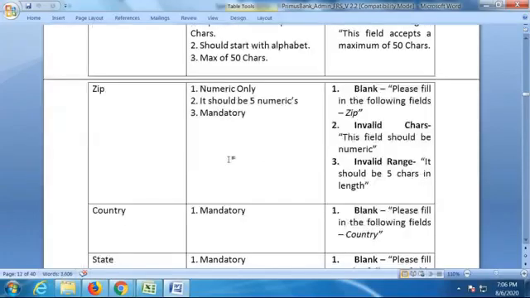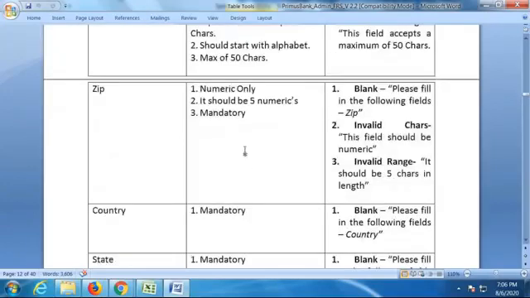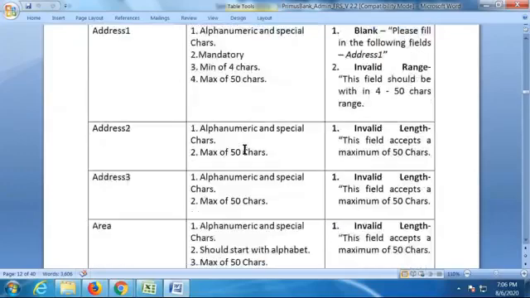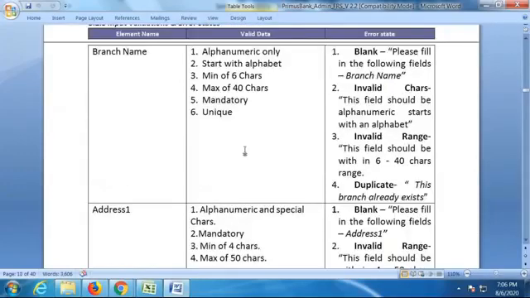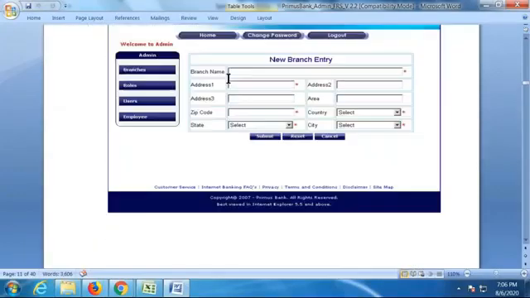And the remaining are list boxes. Country, state, and city are mandatory fields, but they are list boxes, so compulsorily we have to select them. What I understood is, I need to prepare a test case with minimum data first. Minimum data is nothing but mandatory fields. Yes or no? So first we have to check with mandatory fields, meaning minimum data.